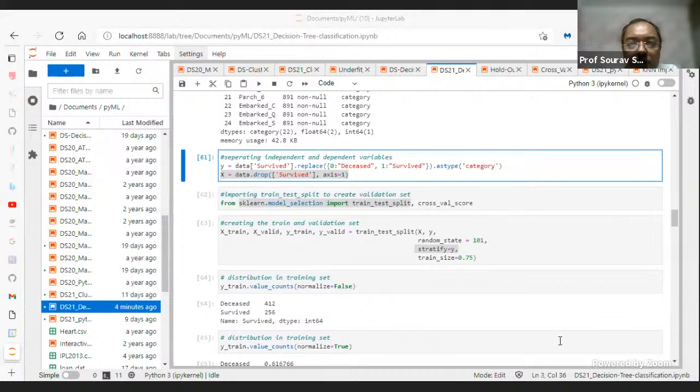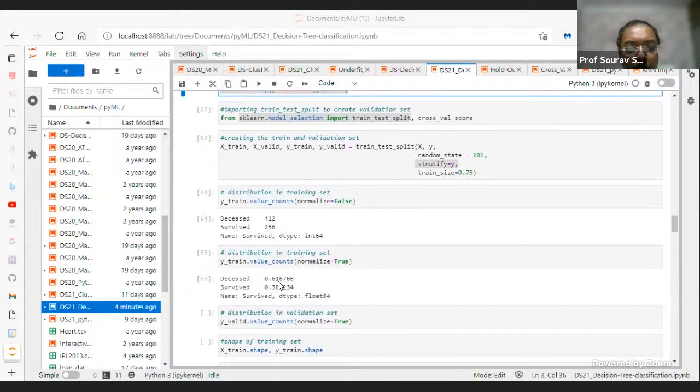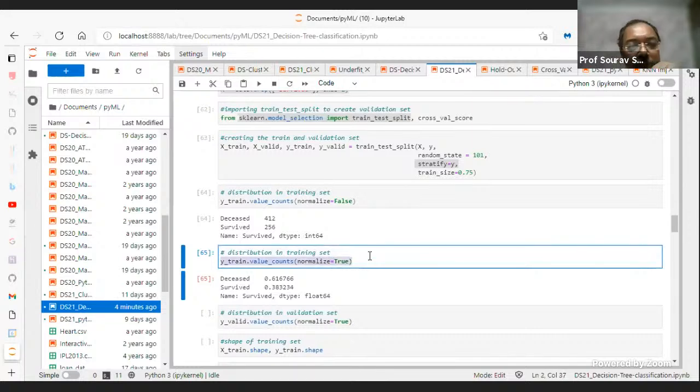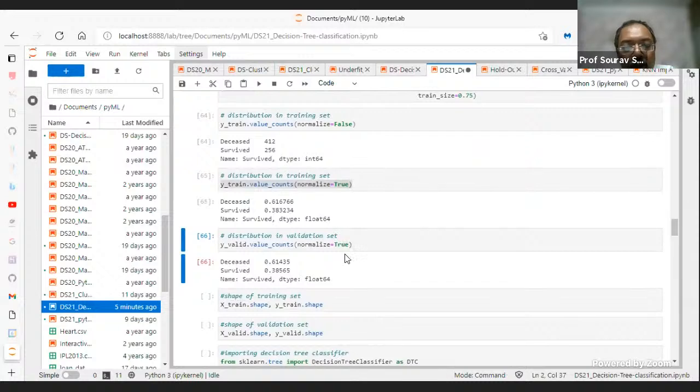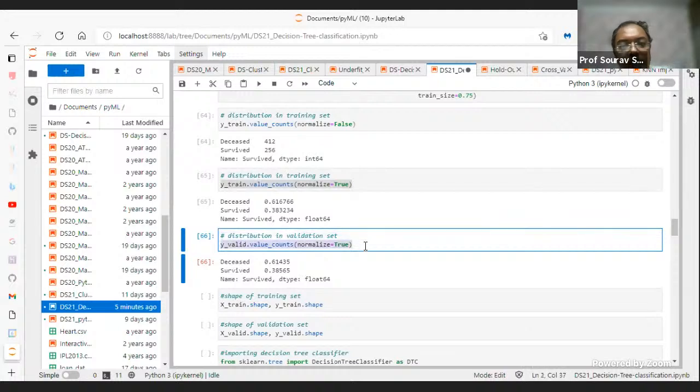Let me share my screen with you again. So yeah, in the training data part, if you see, 61% is deceased and 38% is survived. If you see my validation data, here also it's coming in the same proportion. In the validation data also, you'll find that 61% is deceased and 38% is survived, similar to what we have for the training data.